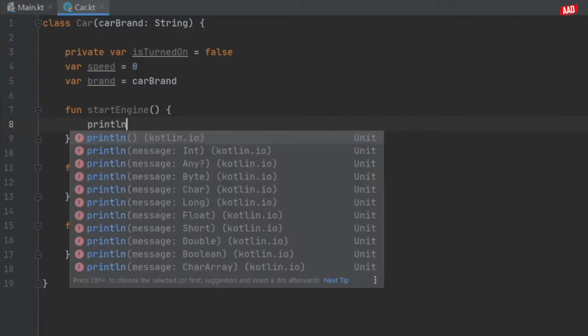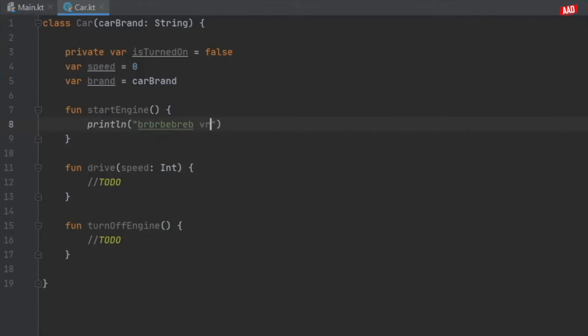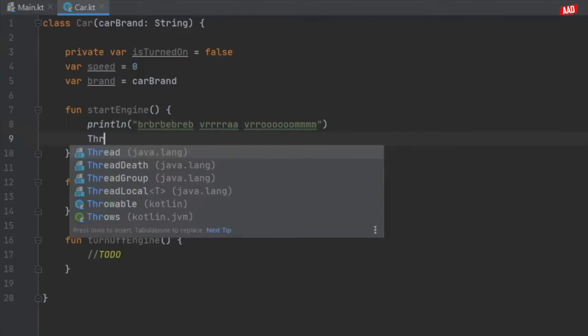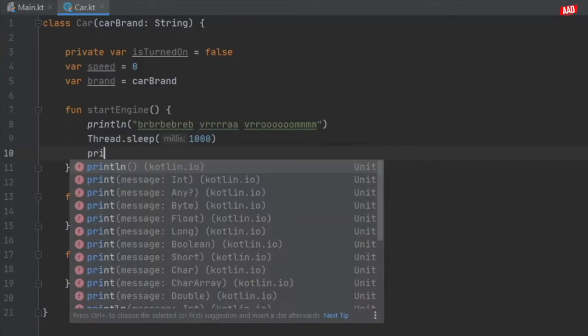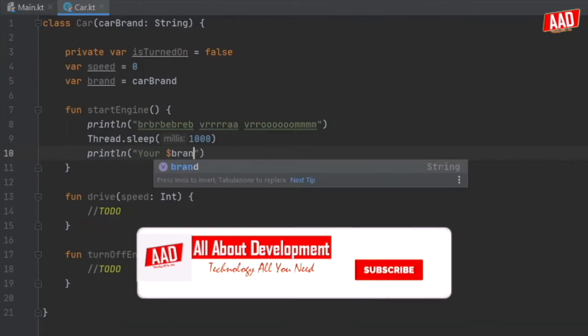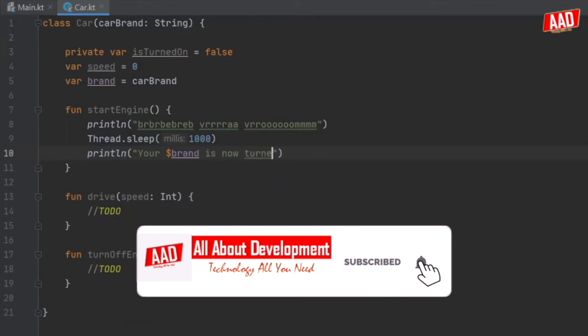So we'll do print line, or whatever sound your car makes when it starts up. So I just put in random letters like that. And that is the first thing that's going to happen when you start the engine. And then down here, we're going to write thread.sleep to give this program a fake delay between statements so we can read it in a nice order and it doesn't just pop up all the information at once. So we'll do thread sleep 1 second, and we will print line your brand is now turned on.